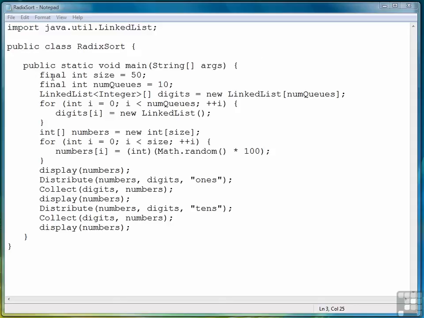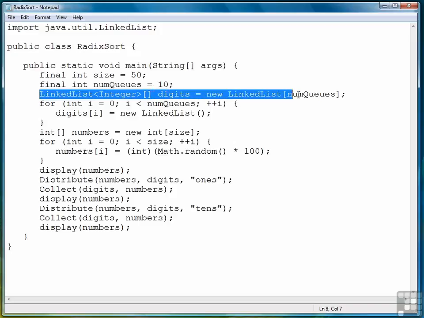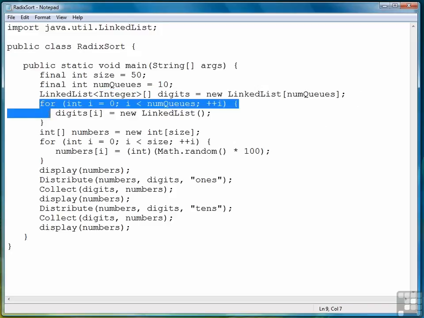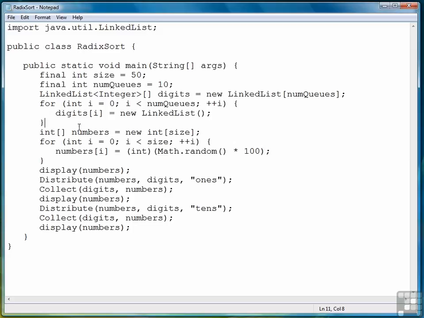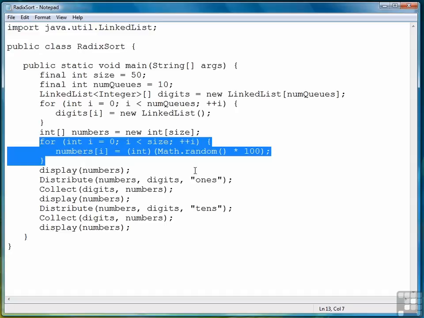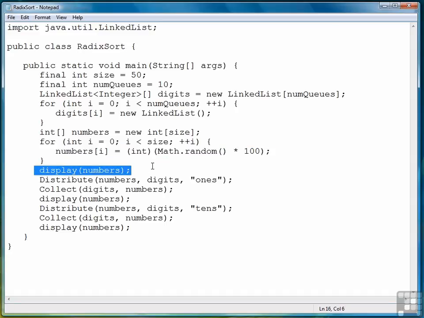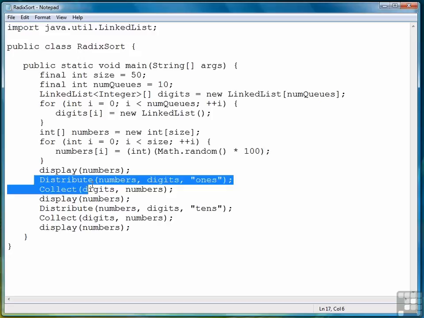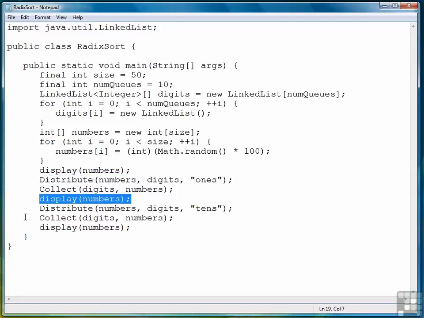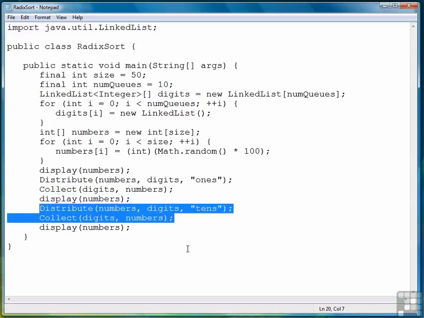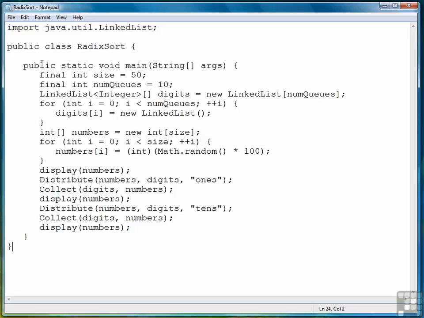So that's what we're doing in main. We're creating an array of queues. Then we initialize that array, or each queue in the array. Then we create an array called numbers. Then we assign it some random values. Then we display it to see what it looks like unsorted. Then we begin our series of distributions: a set of distribute and collect for getting the numbers in the ones place. Then we display. And then another set of distribute and collect for the tens place. And then we display the final result.